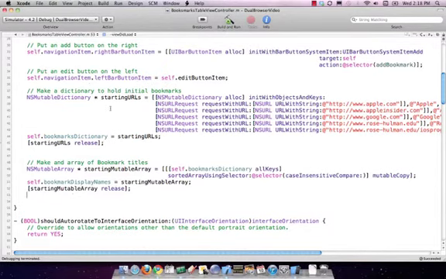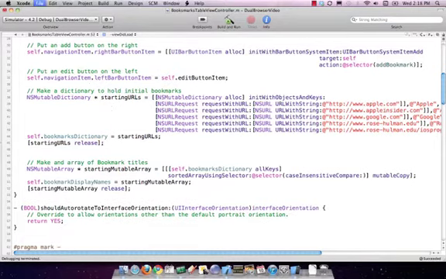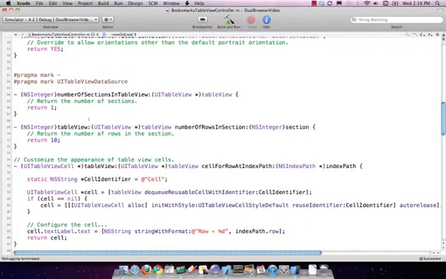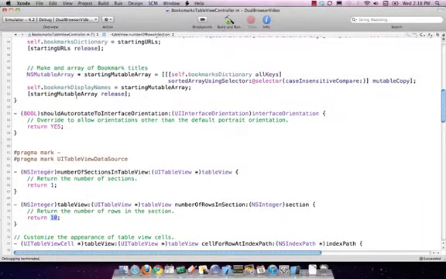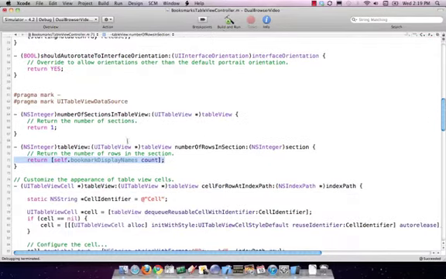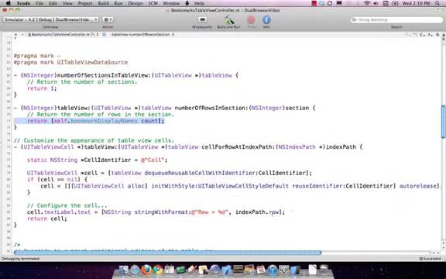But in order to make it actually visible in the table, we have to tell the table about it. So instead of just always saying there are 10 rows, the number of rows is equal to the bookmark display names count. So you can access it via an ivar, or if you feel better about it, you can use kind of the Objective-C look. So the bookmark display names count. So that's how many we're going to display.